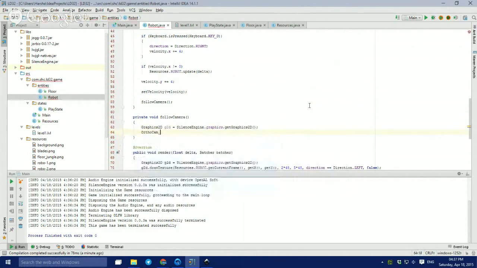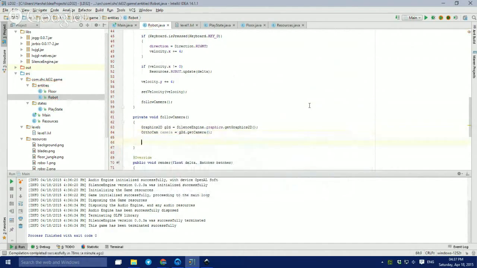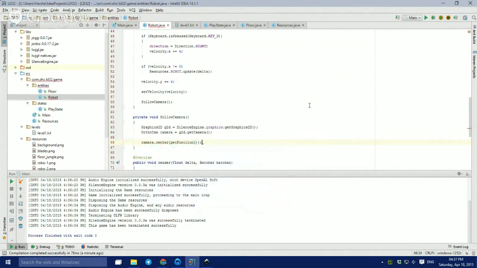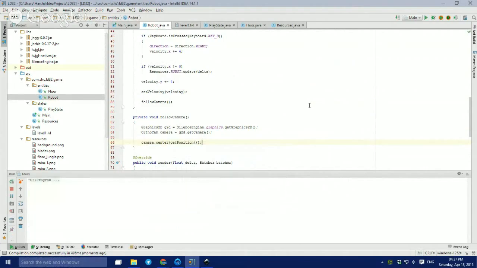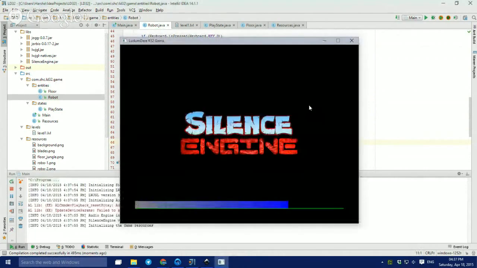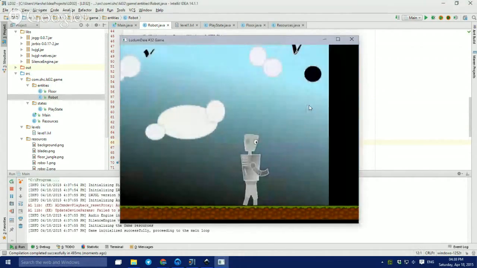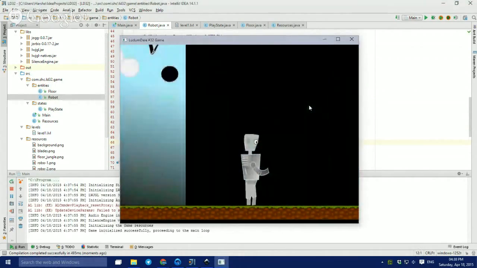So Camera camera is equal to g2d.getCamera. We now use this camera to follow our robot. Center, get position. So if this is the case, every frame position is centered.